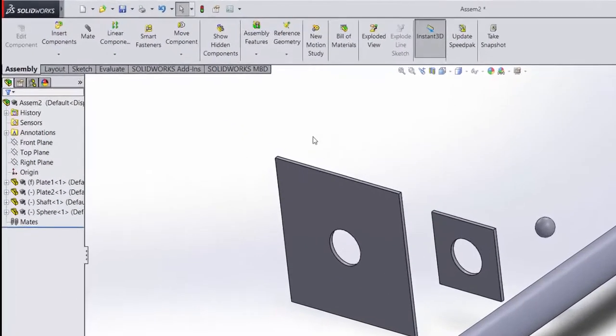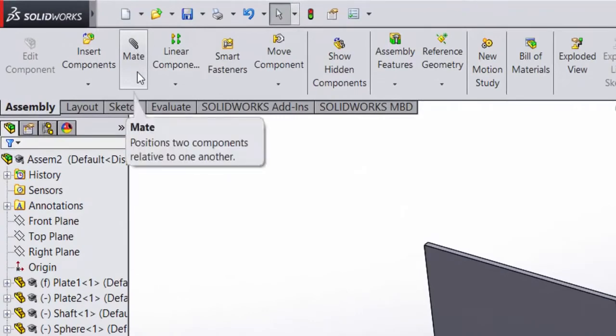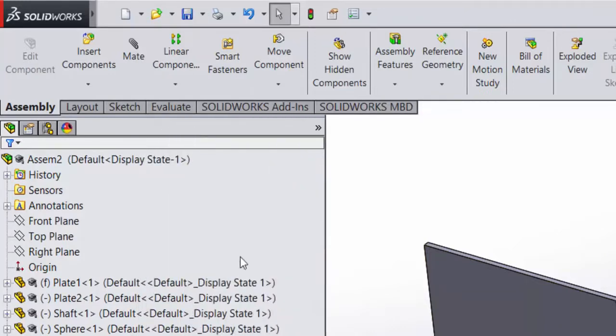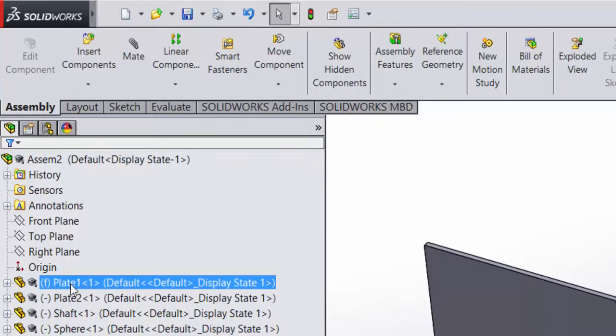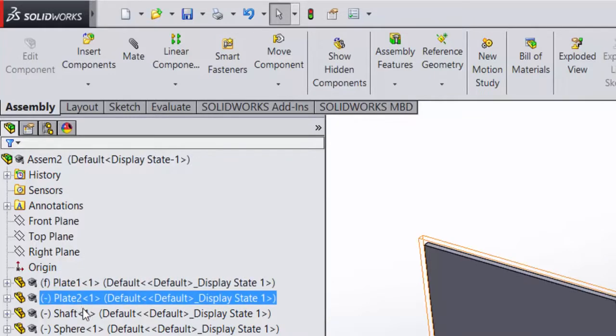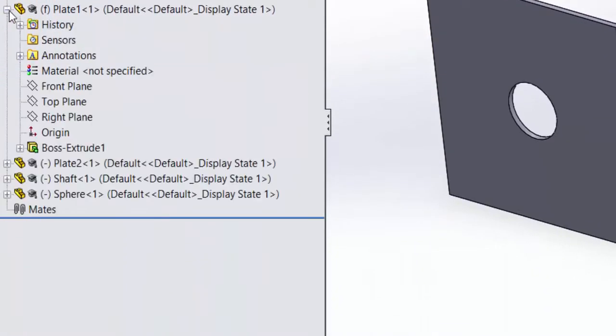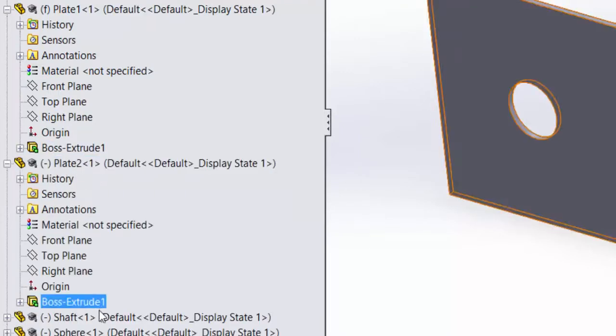SOLIDWORKS uses something called a mate in order to define the relationships in 3-dimensional space between the various parts. Before we go about doing that, let me turn your attention to the left-hand side. You'll note that we have 4 parts listed here: plate 1, which was put into the graphics area first, plate 2, shaft, and sphere. If you expand any of these out, you'll have access to all of the various features and geometry aspects, in other words, the planes that existed within their own reference system for that part, for all 4 of the parts that are placed in our graphics area now.